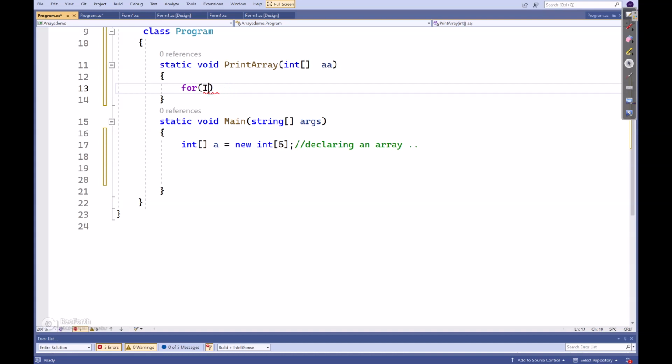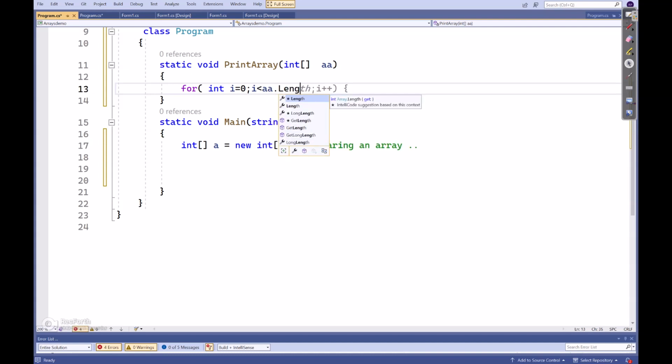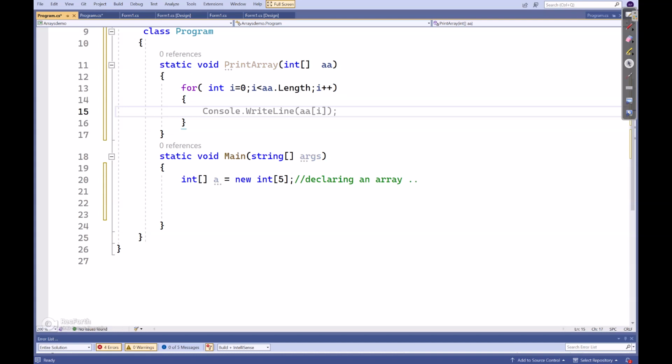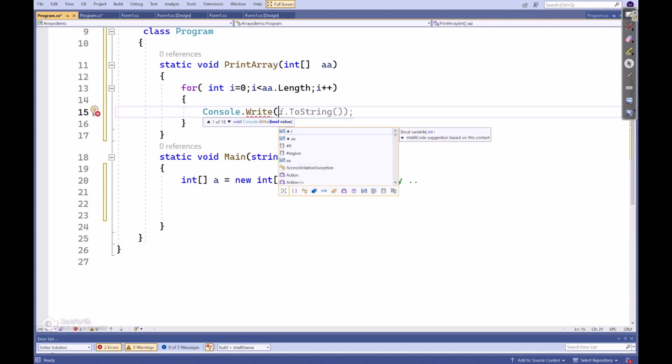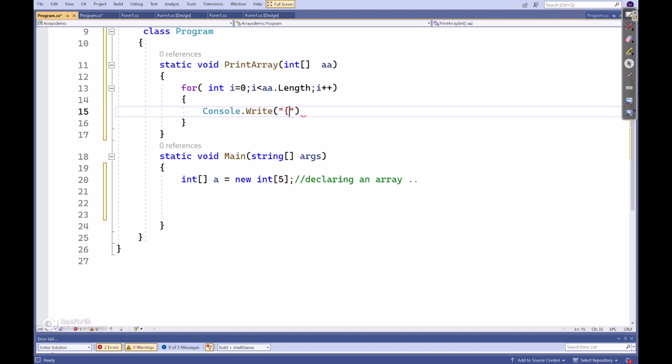For integer I is equal to 0, I less than a dot length, I plus plus. And I am printing the array, console dot write. So in this way I will print the array. You know array printing, I have shown you in the for loop. Like this you have to print the array, A of I I am printing.